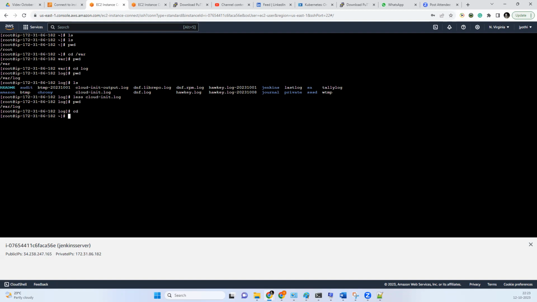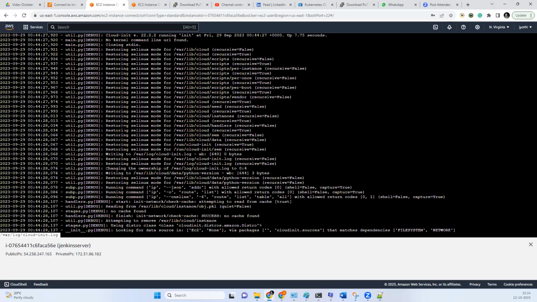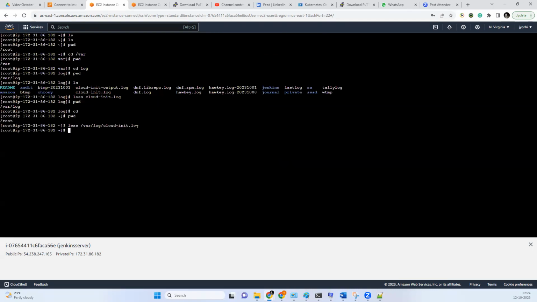I want to see it from here, where I am in the root directory. But the logs are available in /var/log, so I directly execute the command with the path /var/log/cloud-init.log. I'm executing the command from the root directory, but the logs are in /var/log, so I'm specifying the full path. Specifying the full path is nothing but an absolute path. Now see, within the root, you executed this command and it will execute.